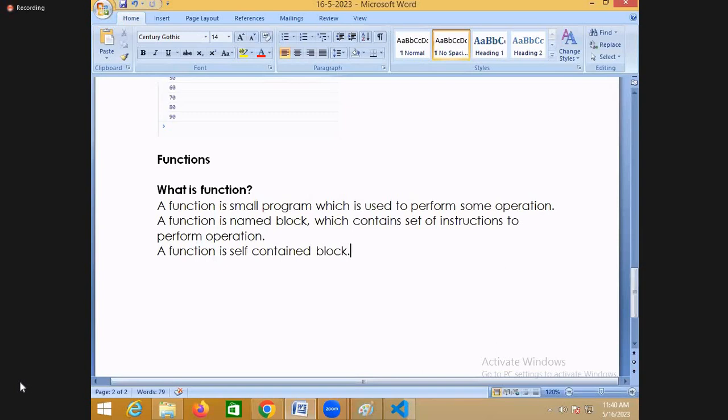For example, you have a function called length, or a function called max, or a function called sum. Assume that. So length is a function, max is a function, sum is again a function. Why are you using these functions? To perform operations. Are these functions predefined or user defined? Predefined.